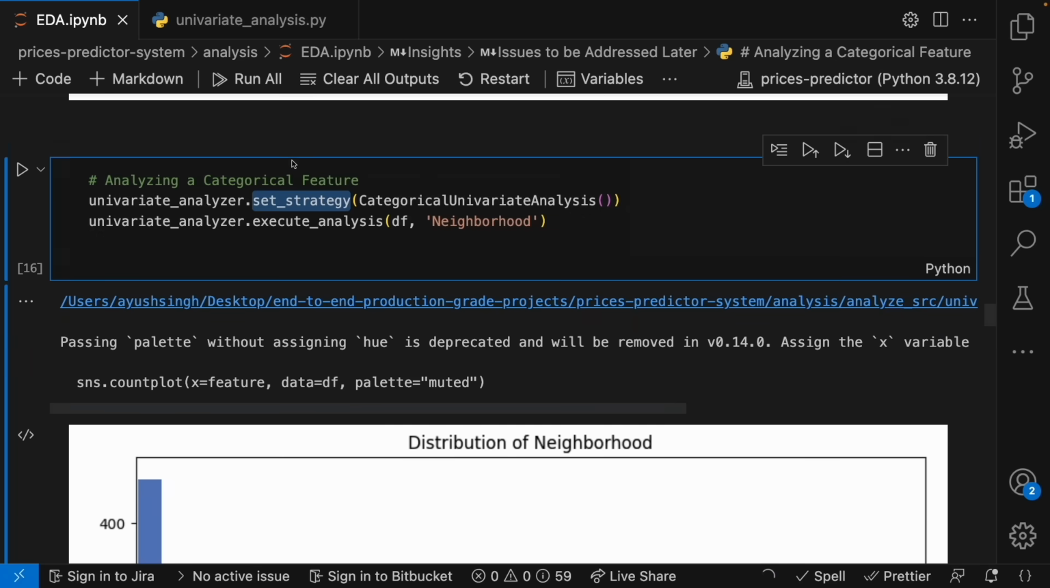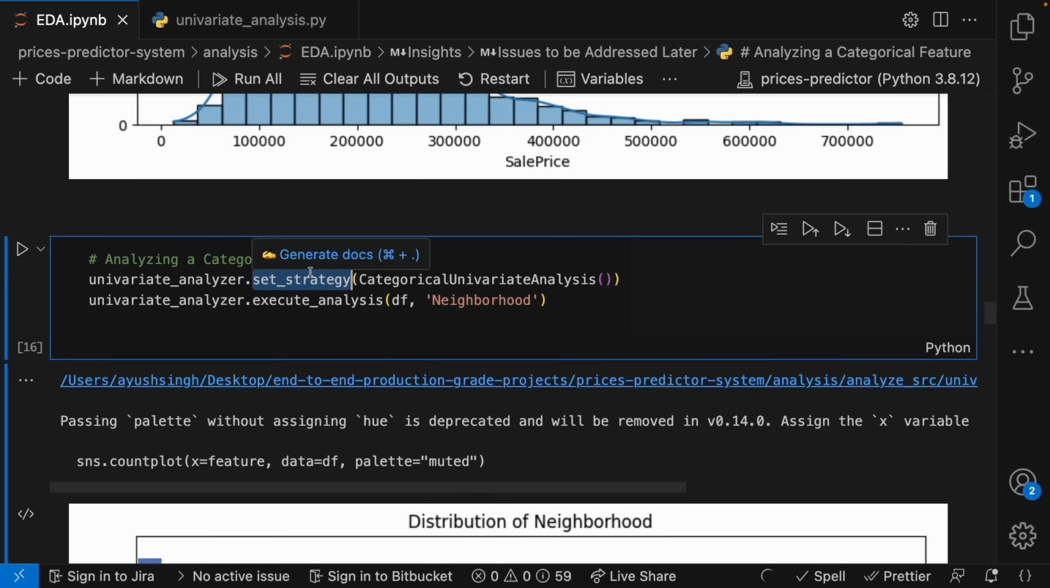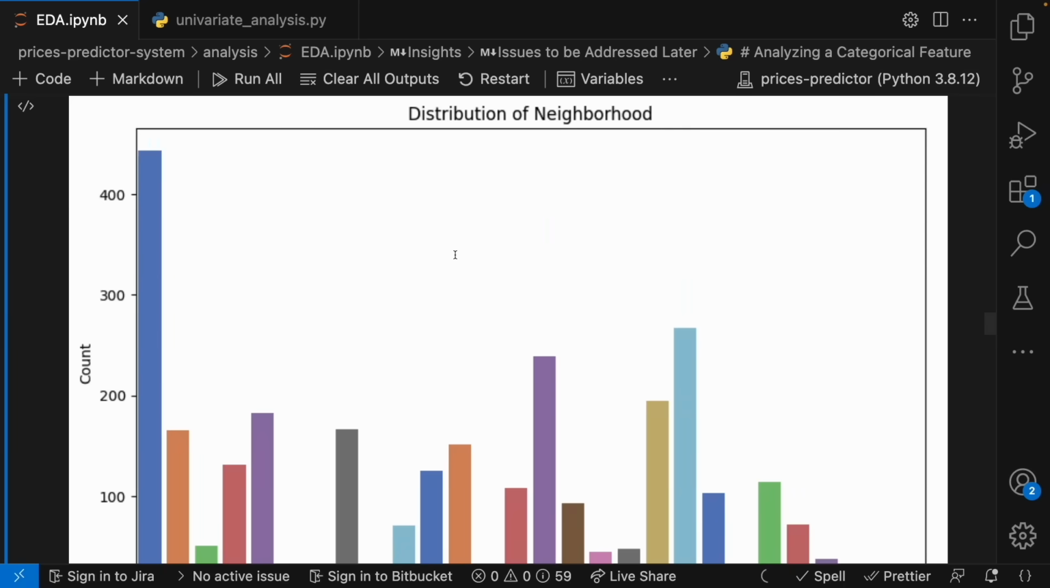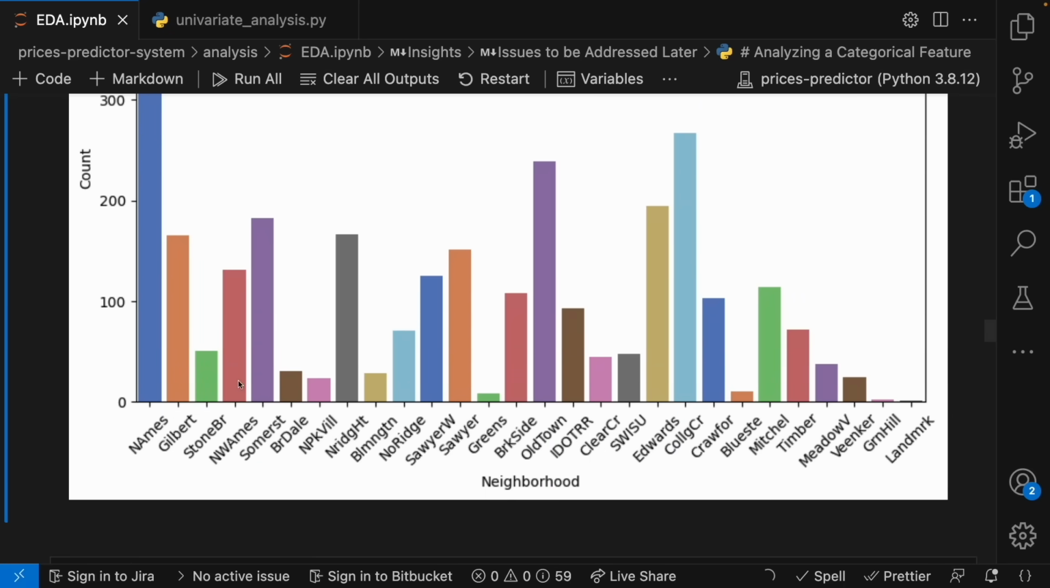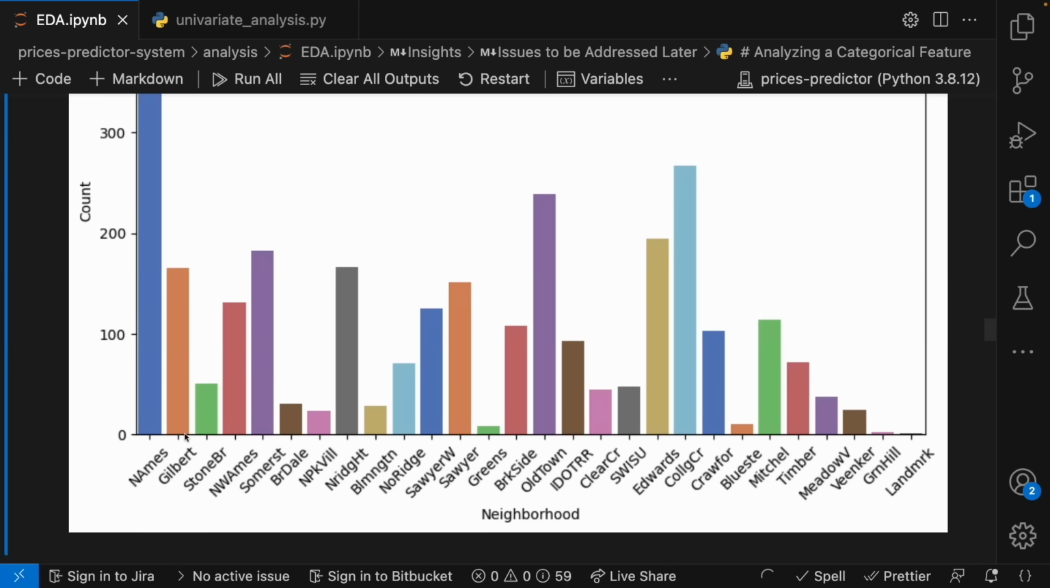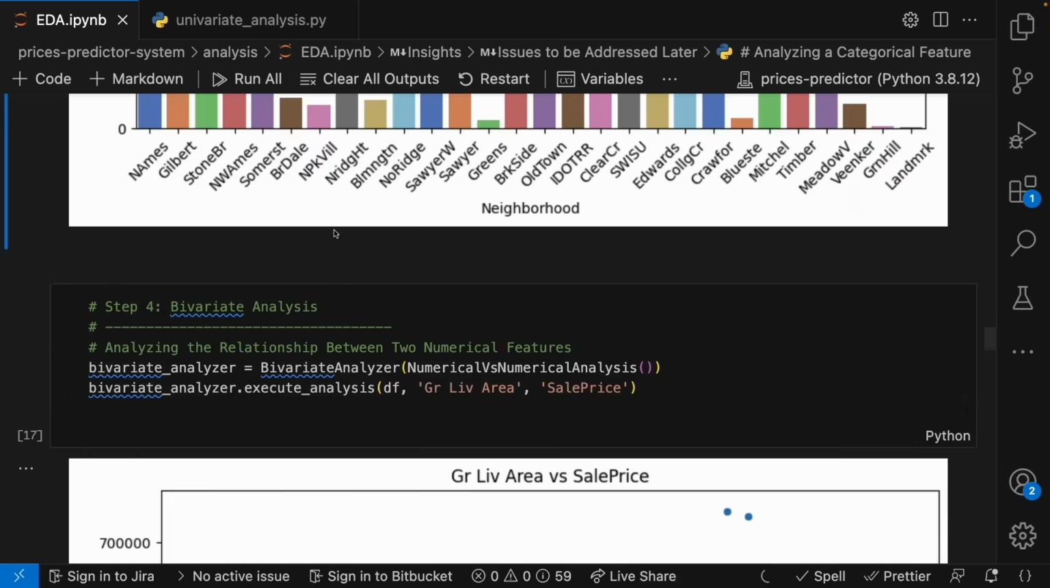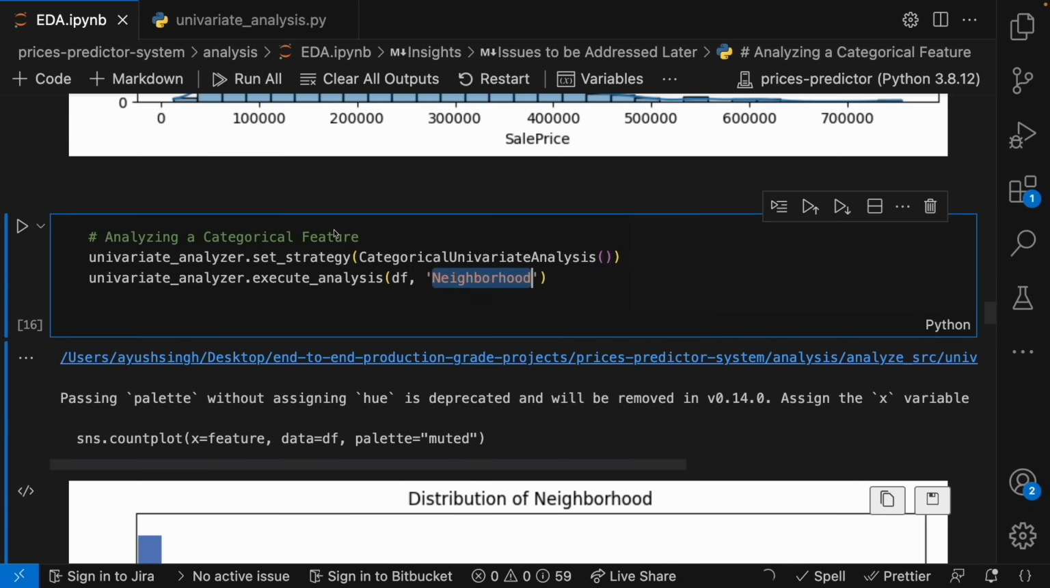So we set the strategy. Instead of reinstantiating that class, we just set the strategy to categorical univariate analysis, and then we execute the analysis on this data frame for this particular column, which is neighborhood. And this is where you have several names, Gilbert, Stone BR, Names, Thomas, Briardale, and all these. So you get the count plot for this too. The same happens: what is the X, what is the data, and what palette do we want to have? What is the title, X label, Y label, and then at last show. This is what we use for analyzing the categorical feature.